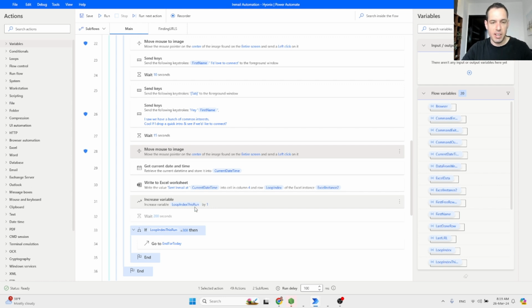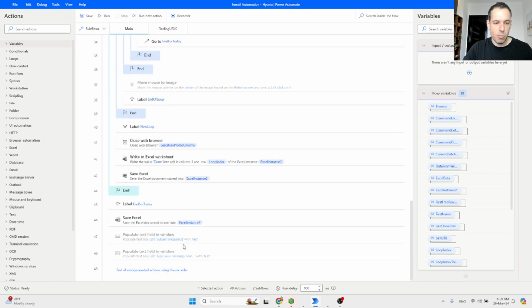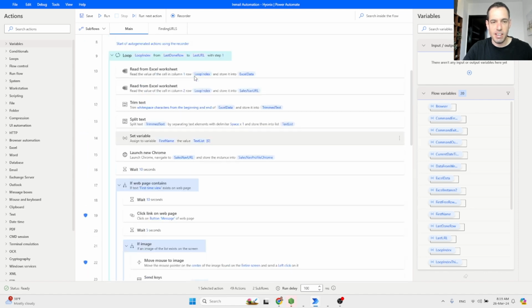Anyway, we increase the variable by 1, and if we hit 300, this means that we send 300 emails per day. This is going to go end for today, which is basically the end of the script. And if it doesn't, it is just going to keep on looping. So basically closing the web browser, writing to the Excel sheet, done, saving the Excel, and starting another iteration. Now let's see how it works.